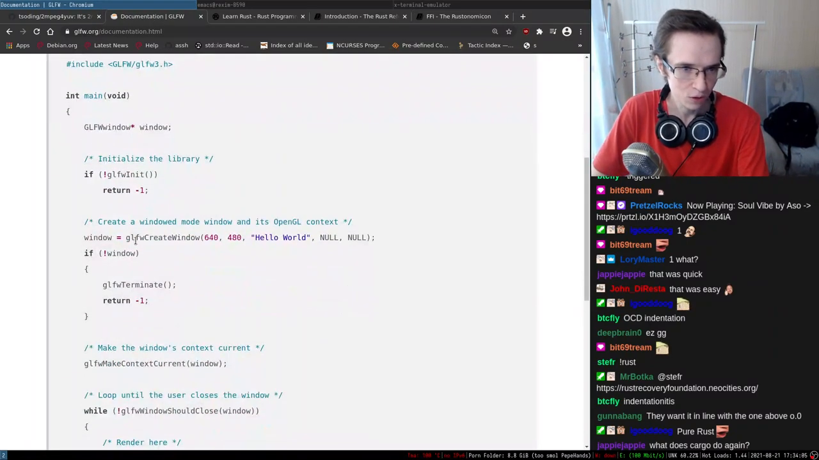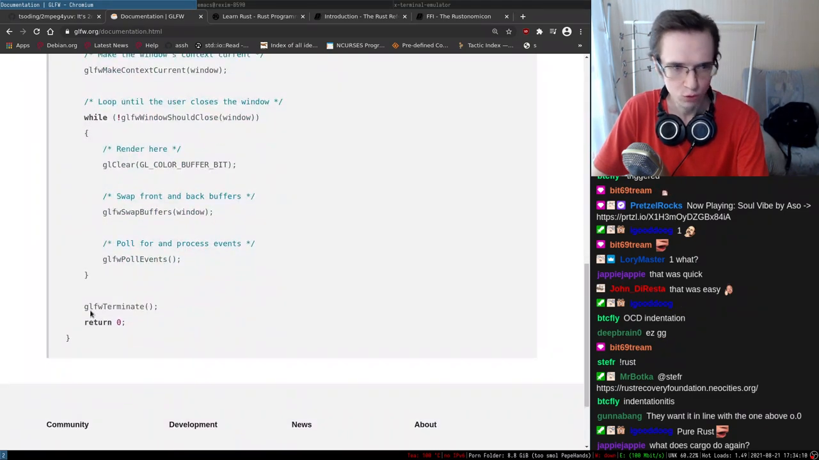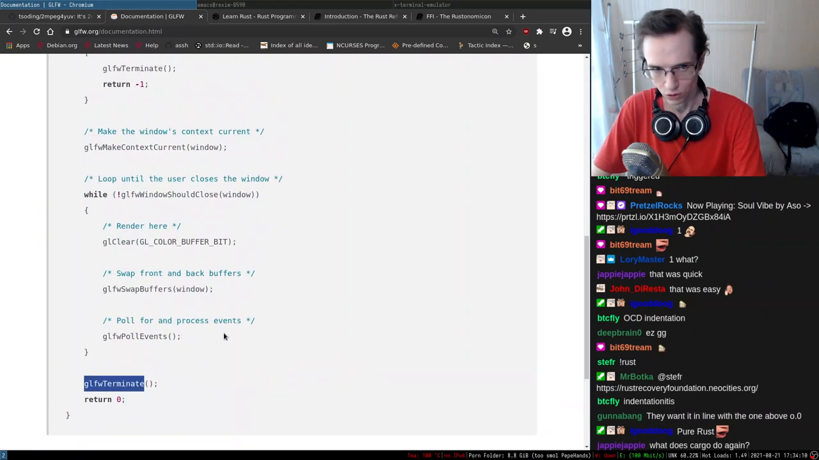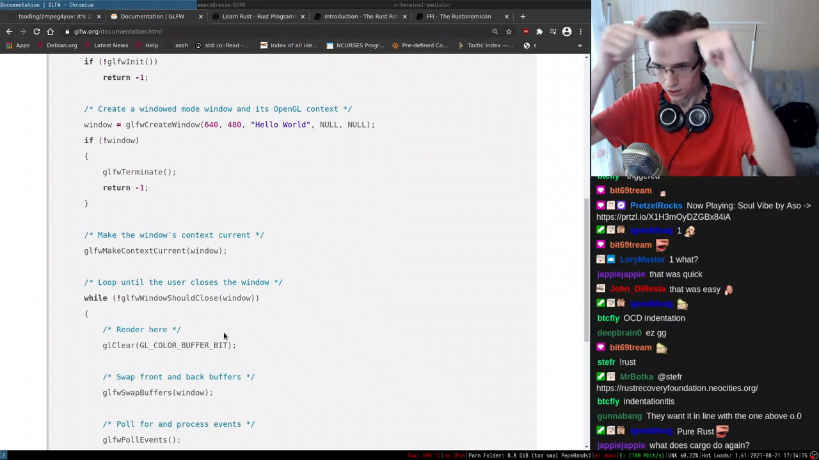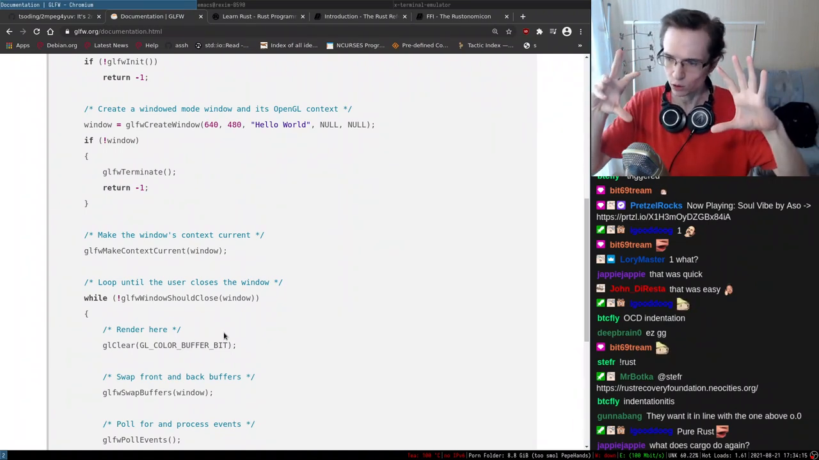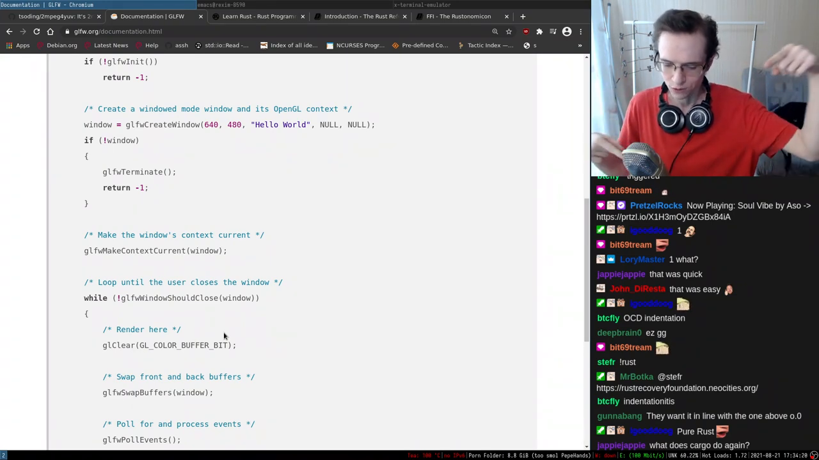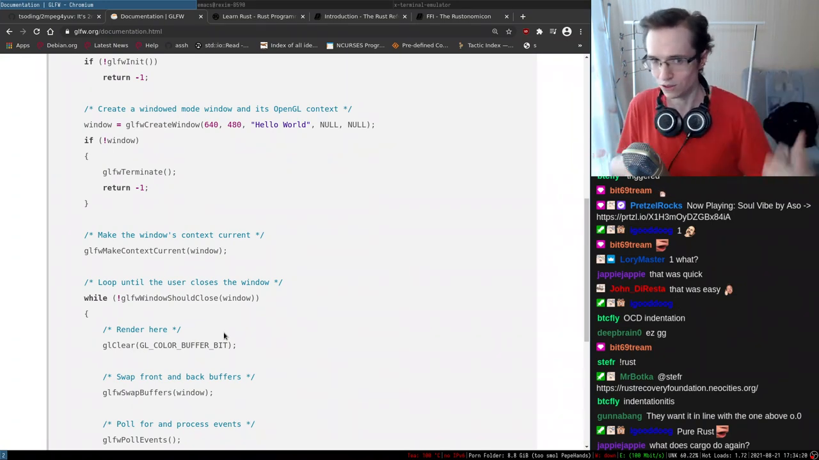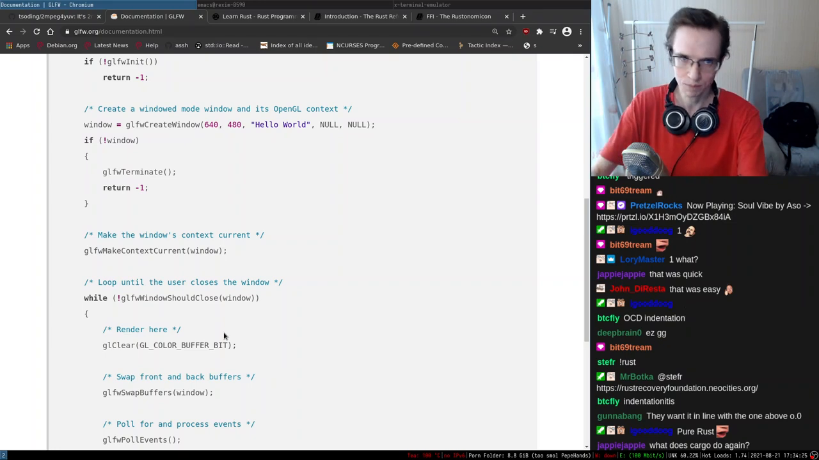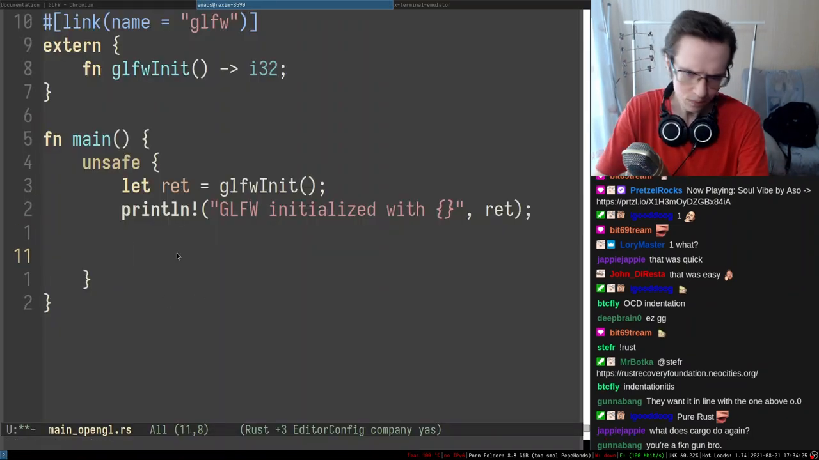So the next thing we need to do is create a window, right? But I'm going to actually go for glfw_terminate first, because I want to init and then terminate and write my code between initialization and termination. I usually like to define these brackets of initialization and termination and do the thing between them, so I don't forget to terminate.